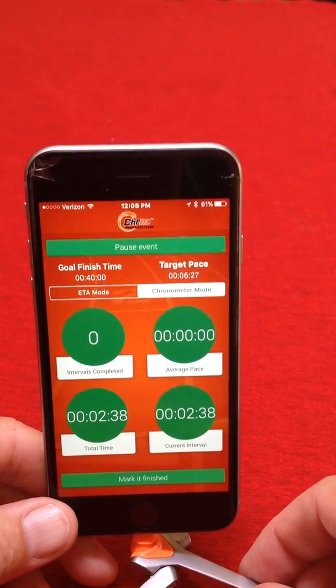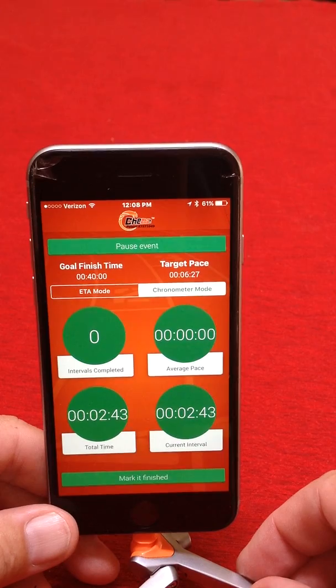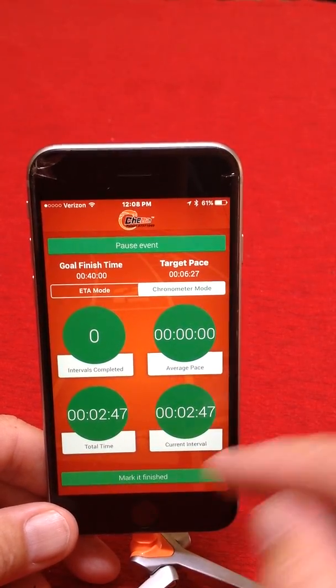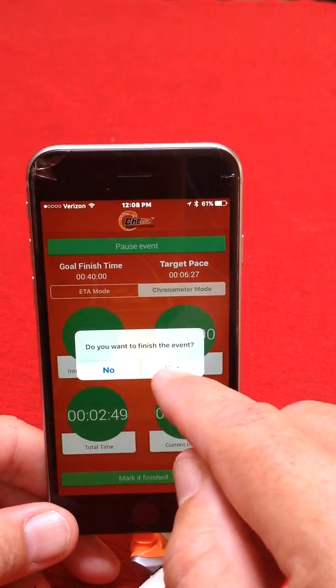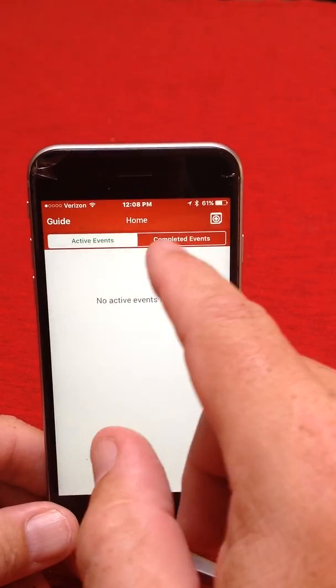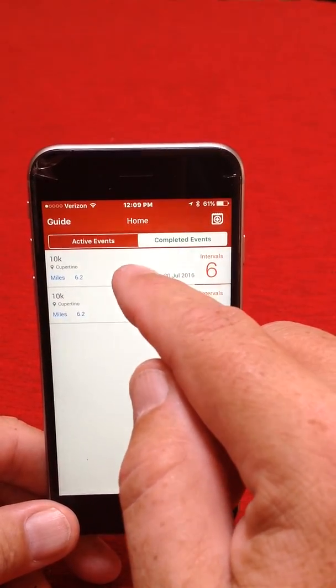And this will pause at the end of each interval for 7 seconds so you can see how fast you ran your last interval. Okay, and so lastly then, you've crossed the finish line, you want to mark it finish, yes, we're done, and it confirms it. So the active events is now blank. The active event has been moved over here to the completed events.